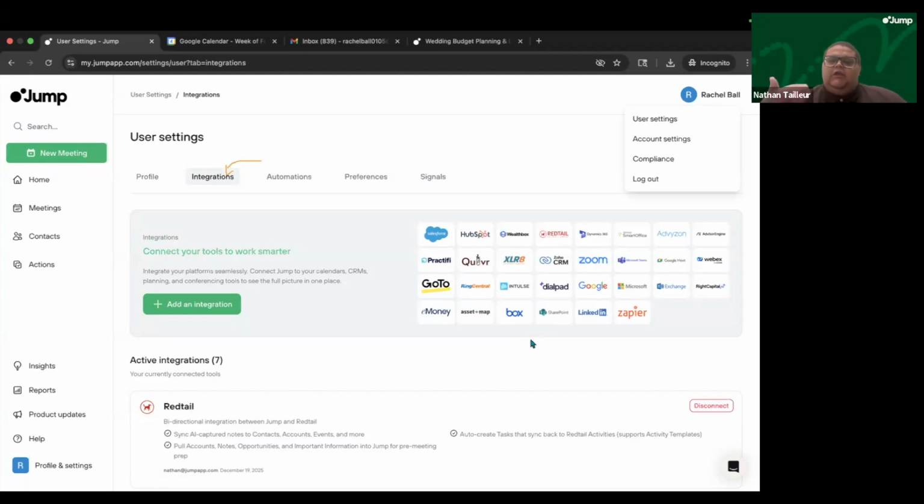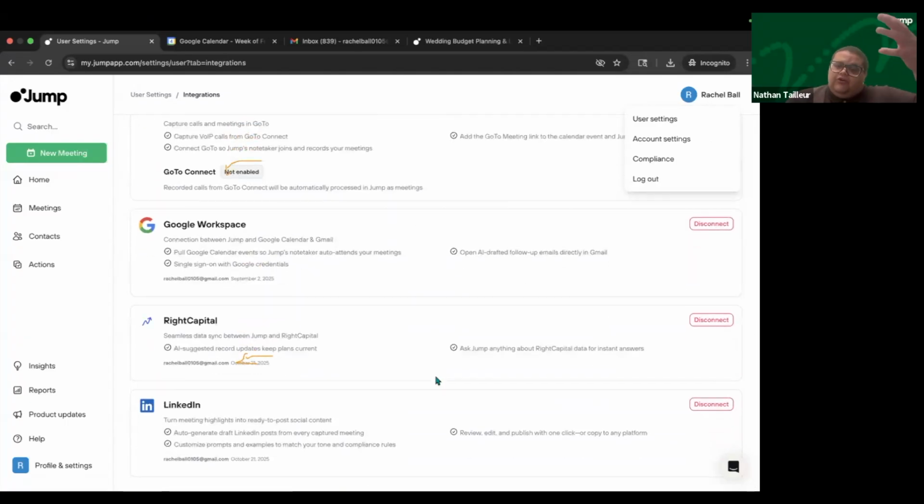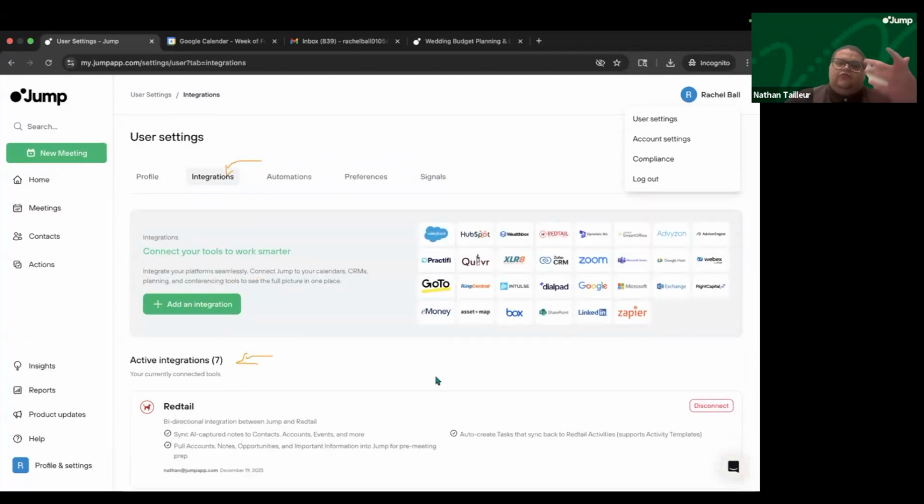So what I recommend doing is looking through this page, take a look at the active integration section here, and this will confirm what tools are already set up, or you're already connected with, the respective tools in Jump. And then if you don't see it under active integrations, you can scroll up to the top, select the respective tile, and decide to set up that integration.